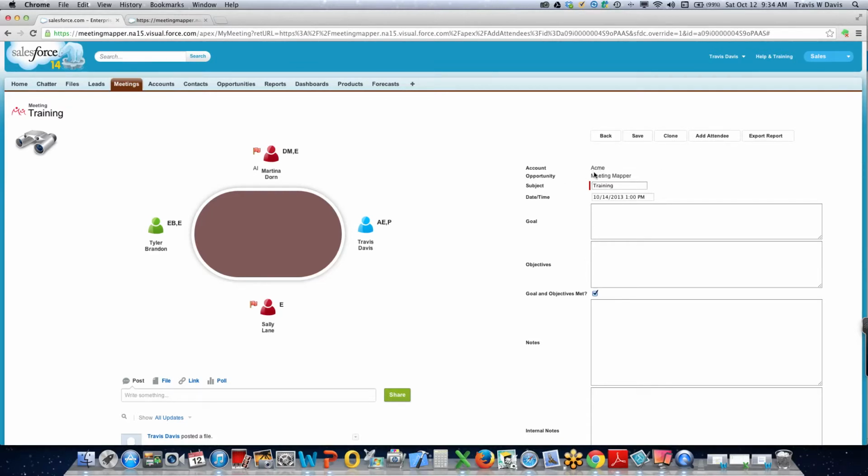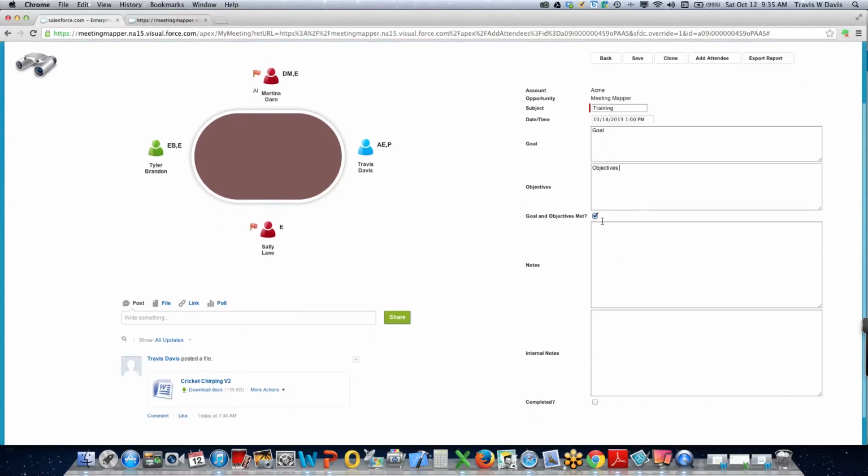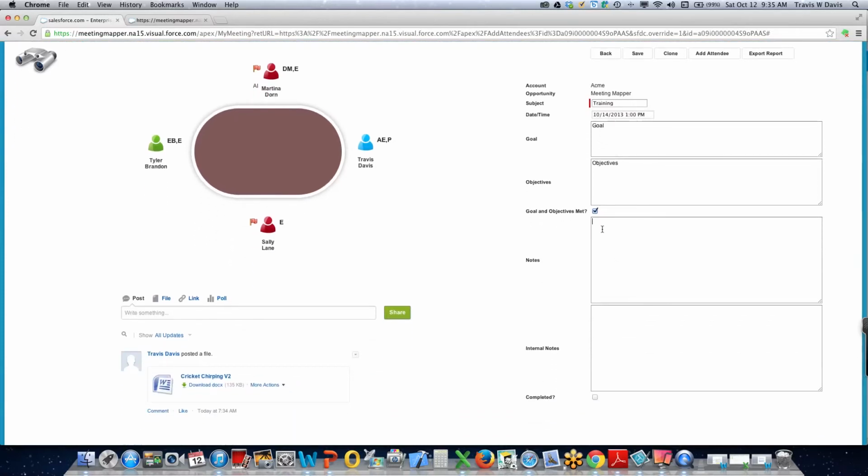Here you see the account that this opportunity is related to, the subject or title, the time of the meeting, the goal. Here's where I put my goal or my objectives for the meeting. Were they met, yes or no? By default, we say yes, but you can change this. Notes, and these are public notes. These are notes that everyone will see. Spell that again. Internal notes, those are only for the account team or management.